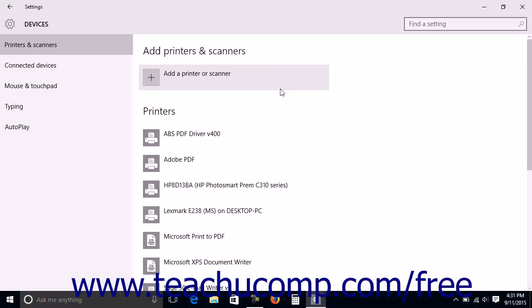If you have connected a printer or scanner that is not automatically recognized, you can click the Add a Printer or Scanner button in the Add Printers and Scanners section to have Windows attempt to automatically search for and install it. In the Printers section is a listing of the available printing devices.